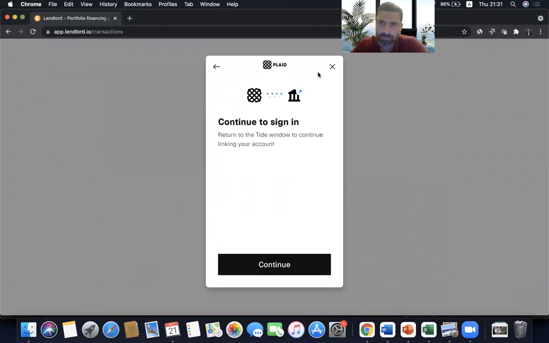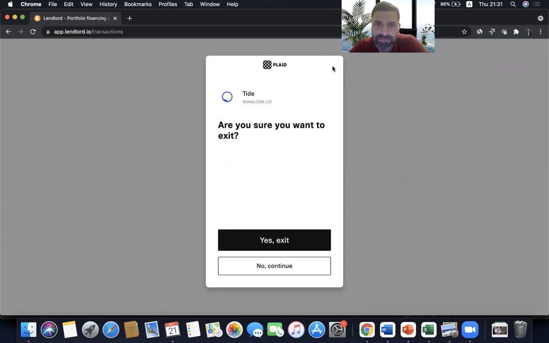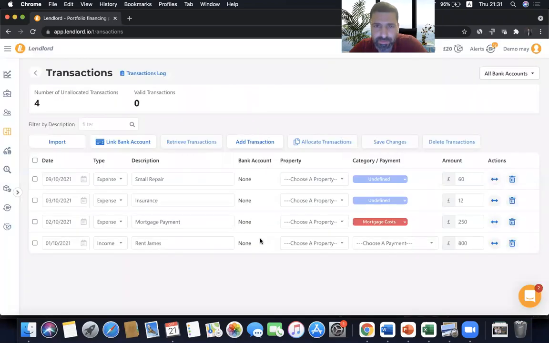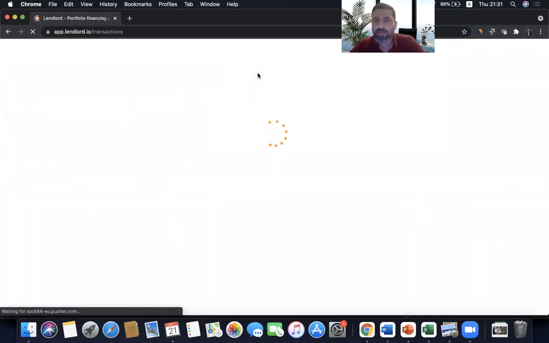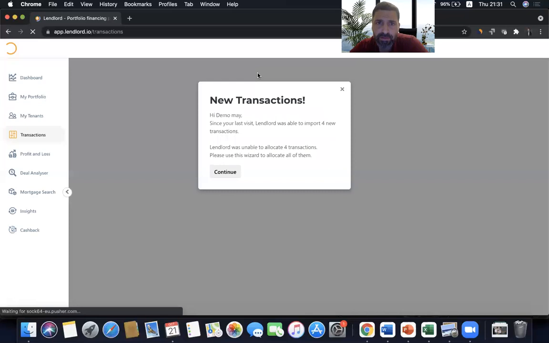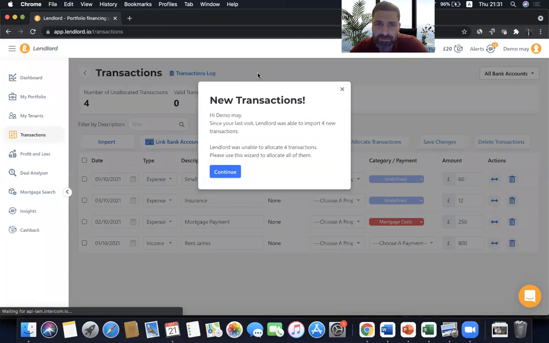After you link, you basically create authentication by putting your credentials. The connection will be created between Lendlord and your bank account. So basically, at this point, we will have read-only access to your bank account. I will exit this because I'm not going to connect a bank account now. But after you connect your bank account, you will receive a pop-up that will ask you how much history you want to retrieve. So you can retrieve whatever the bank allows.